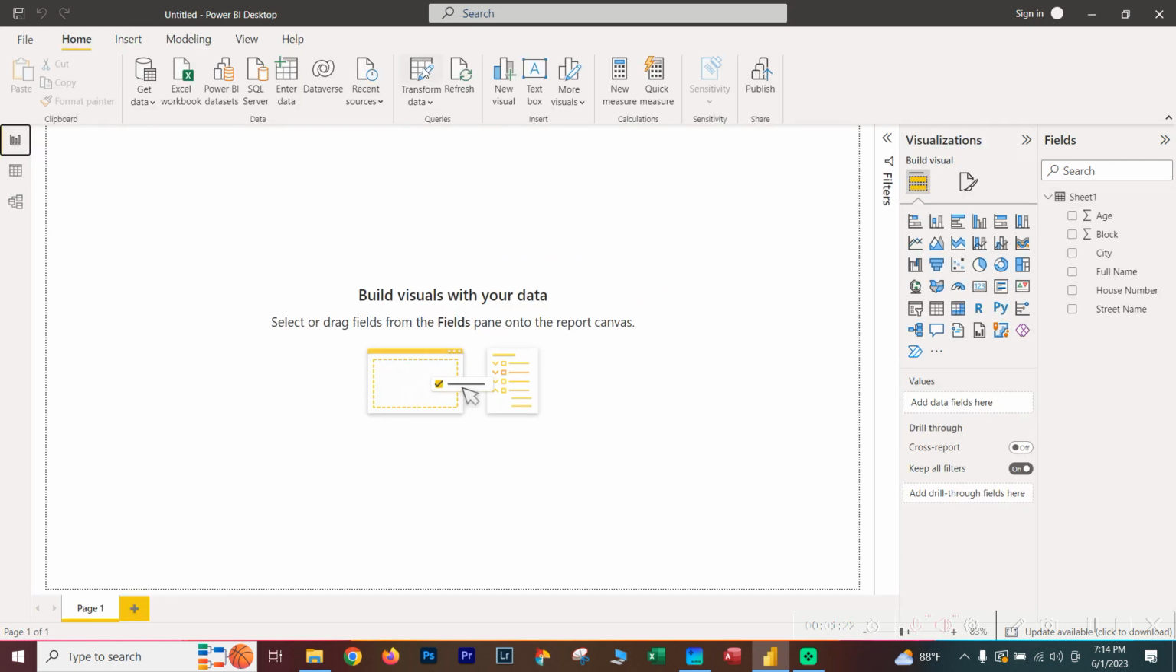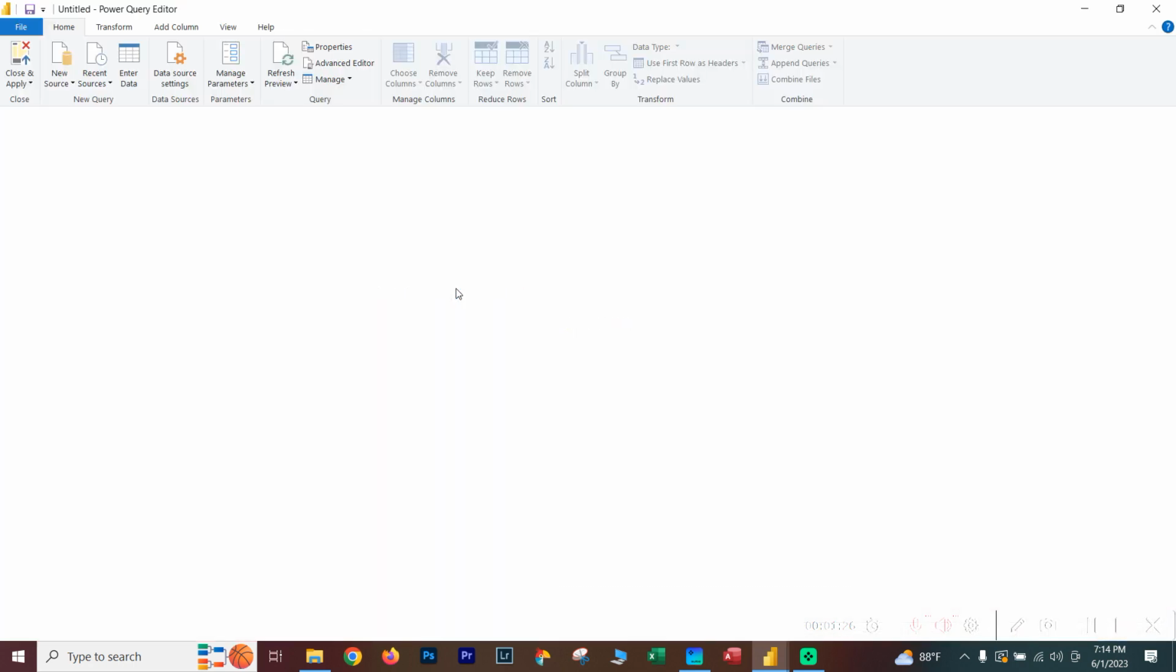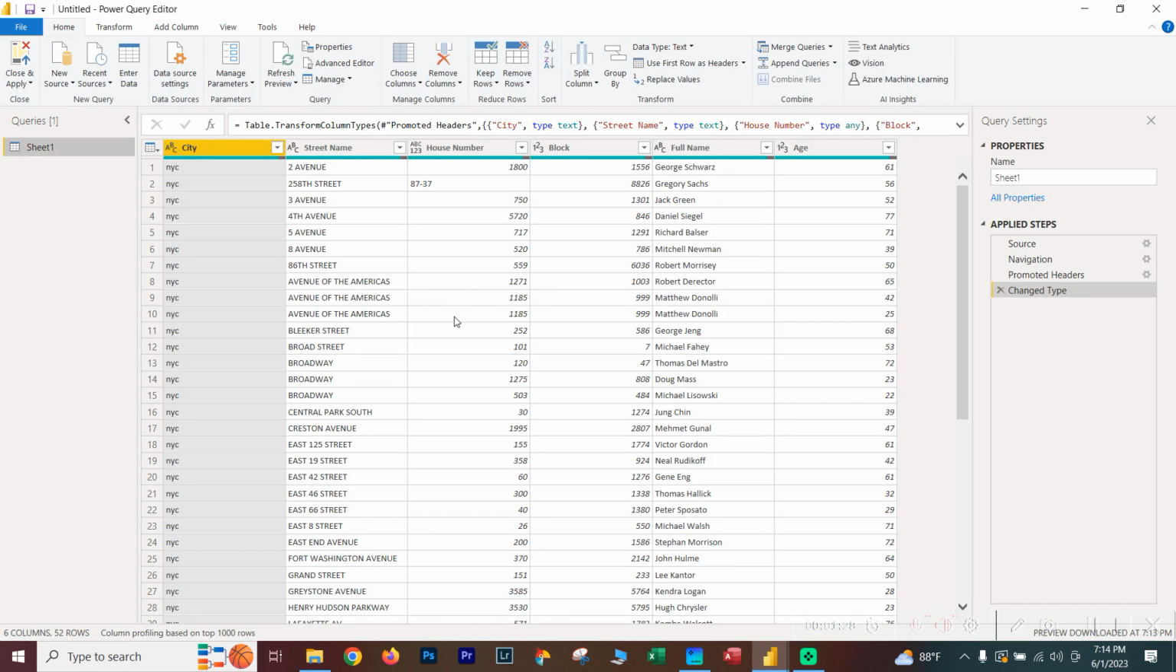If you want to, you can also click this transform data on the top to go into your data set to make any changes. In my case, it looks like I have my headers as my first column, so my data set actually looks pretty good and clean. But if you ever need to change anything, this would be the place to do it.